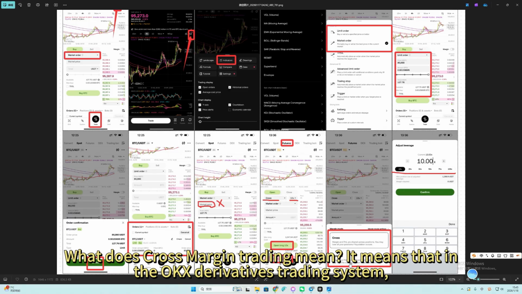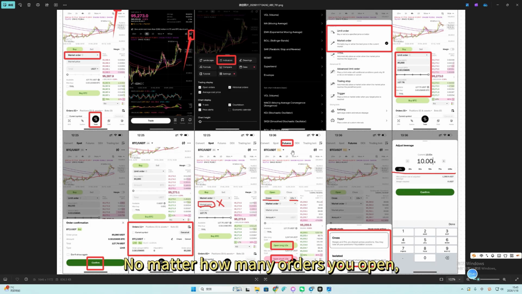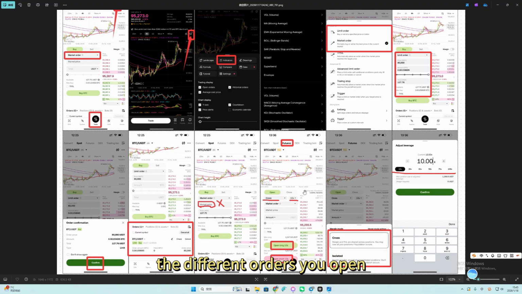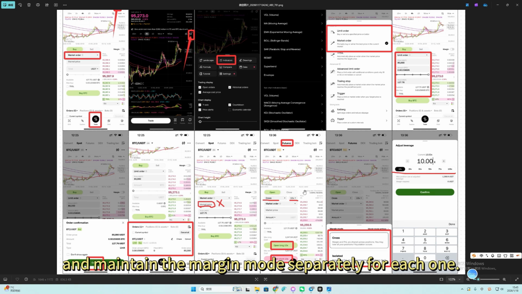What does cross margin trading mean? It means that in the OKX derivatives trading system, no matter how many orders you open, they will all share the margin from your single account. As for the isolated margin mode, the different orders you open each use their own margin for each order and maintain the margin mode separately for each one.